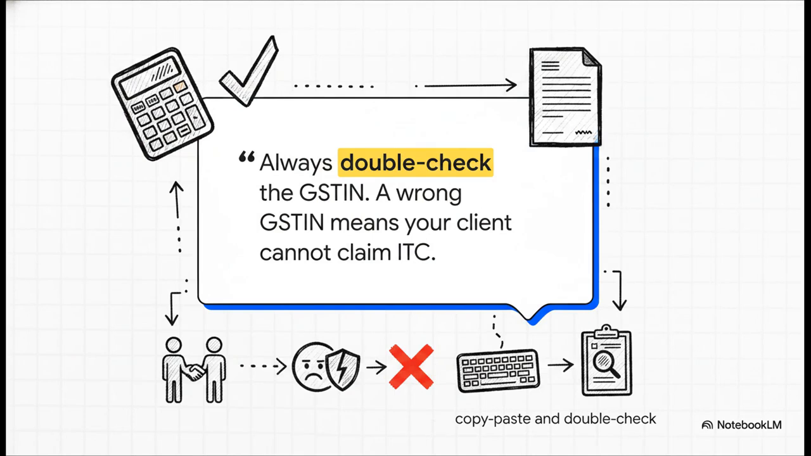Now, there's a really crucial rule of thumb when entering a B2B invoice. You absolutely must double-check the 15-digit GSTIN of your client before submitting. If you type in a wrong GSTIN, your client's accounts team will not be able to claim their input tax credit, or ITC. And trust me, they will come knocking on your door asking you to fix it. A careless mistake here actually damages your professional relationships, so always copy, paste, and double-check those numbers.